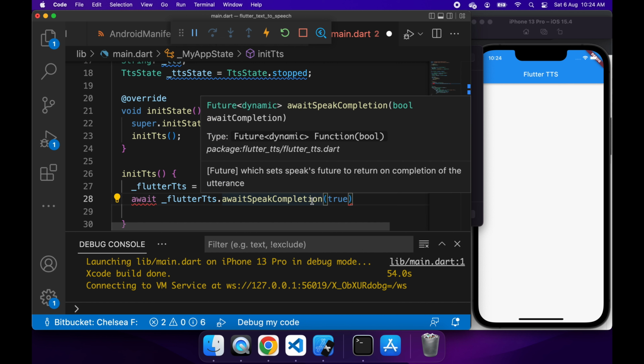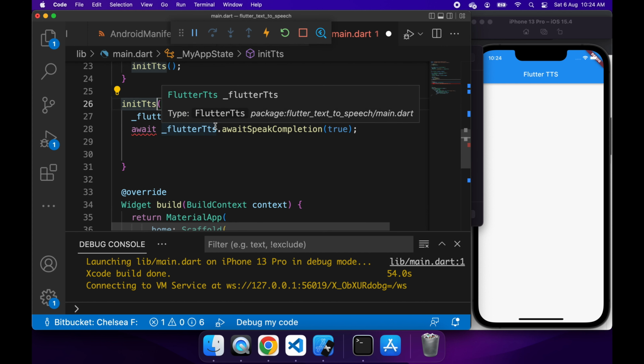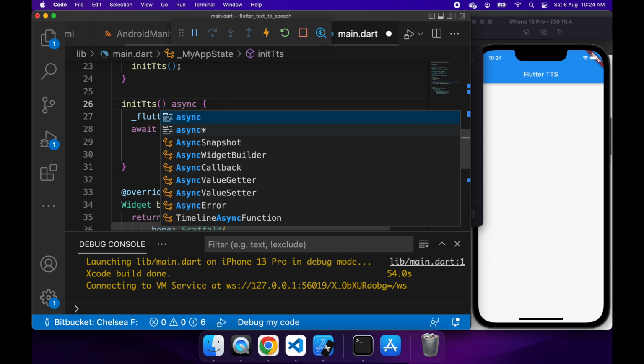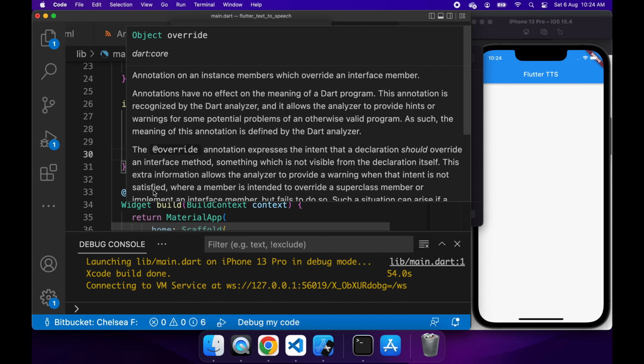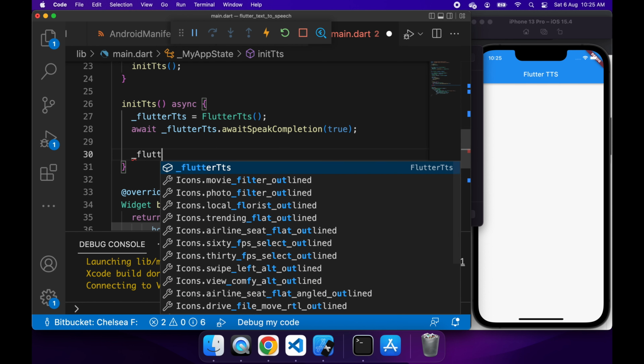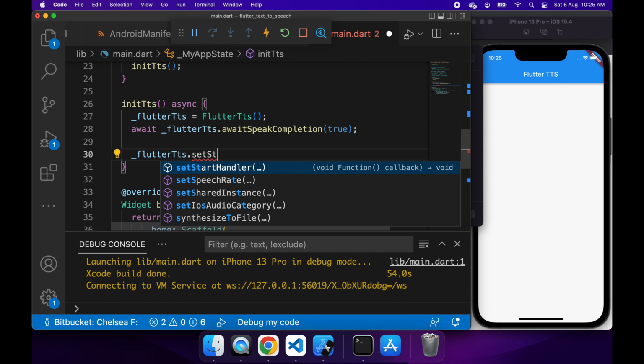We're also configuring it to await speak completion before returning when you do the speak function. So I've made that method async because I am calling an async method from inside it and awaiting it. Now I'm going to go set up some different handlers.